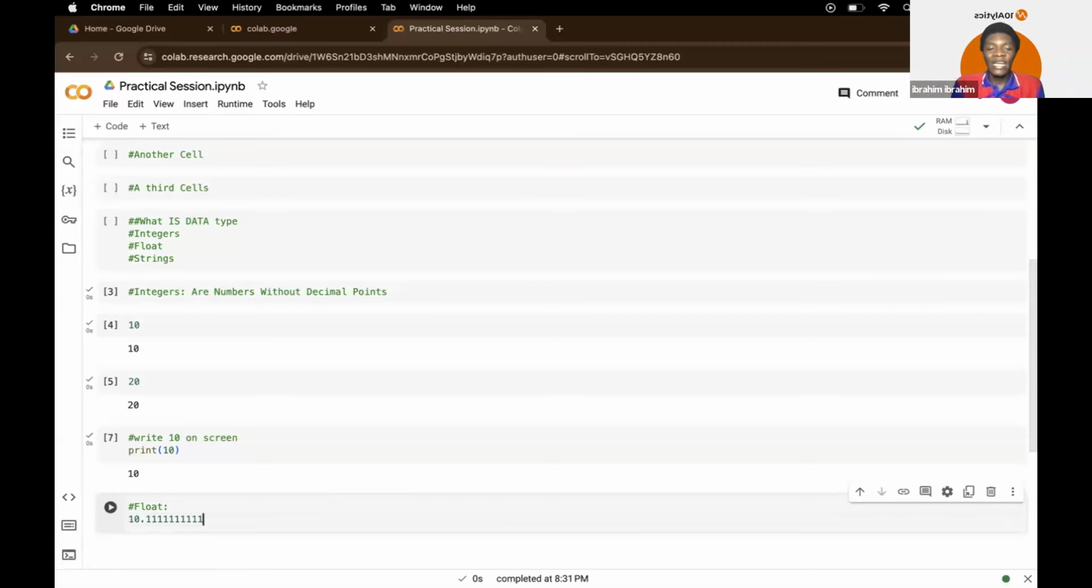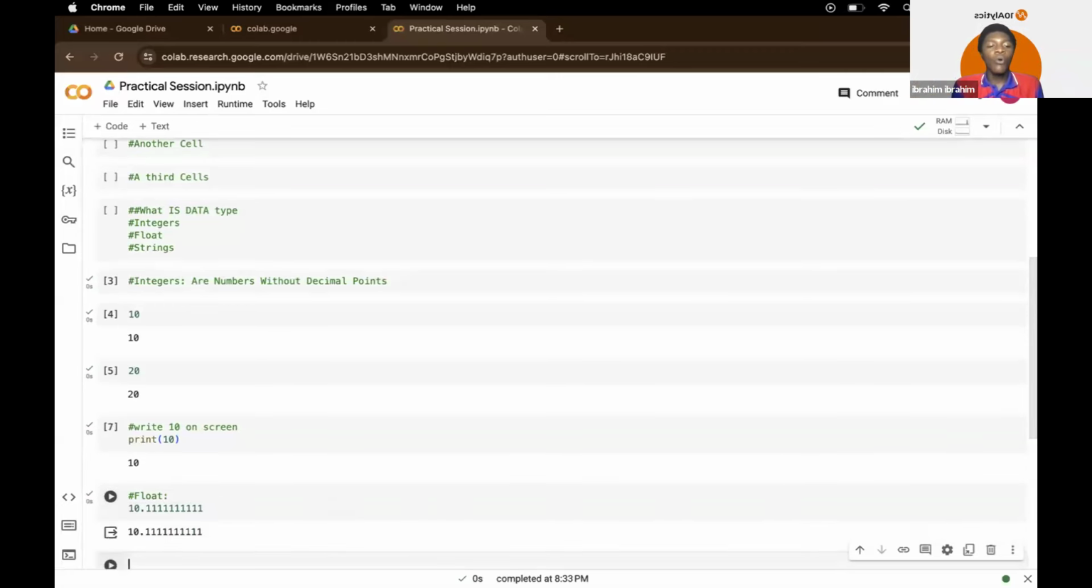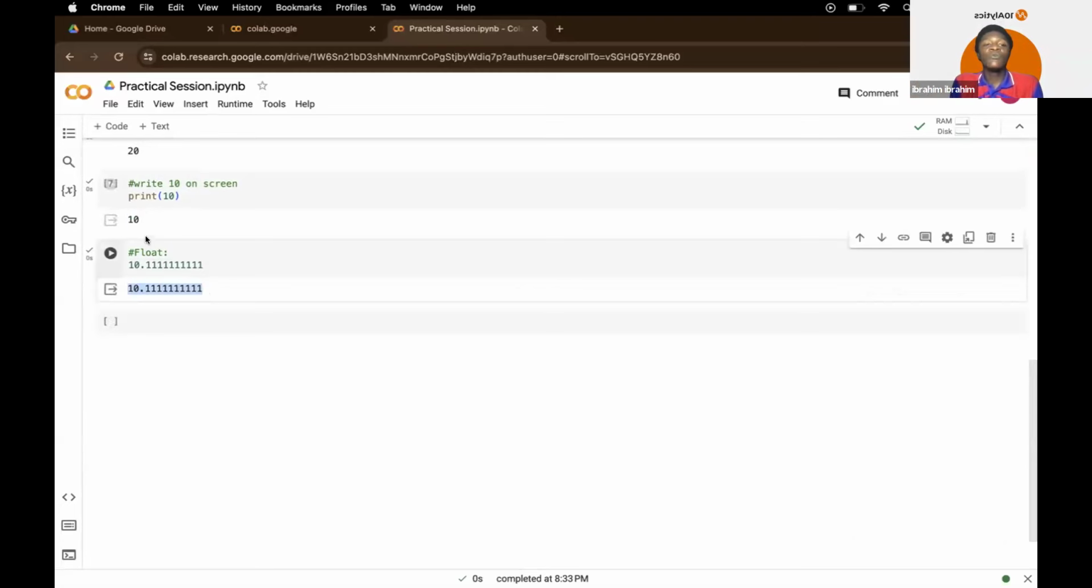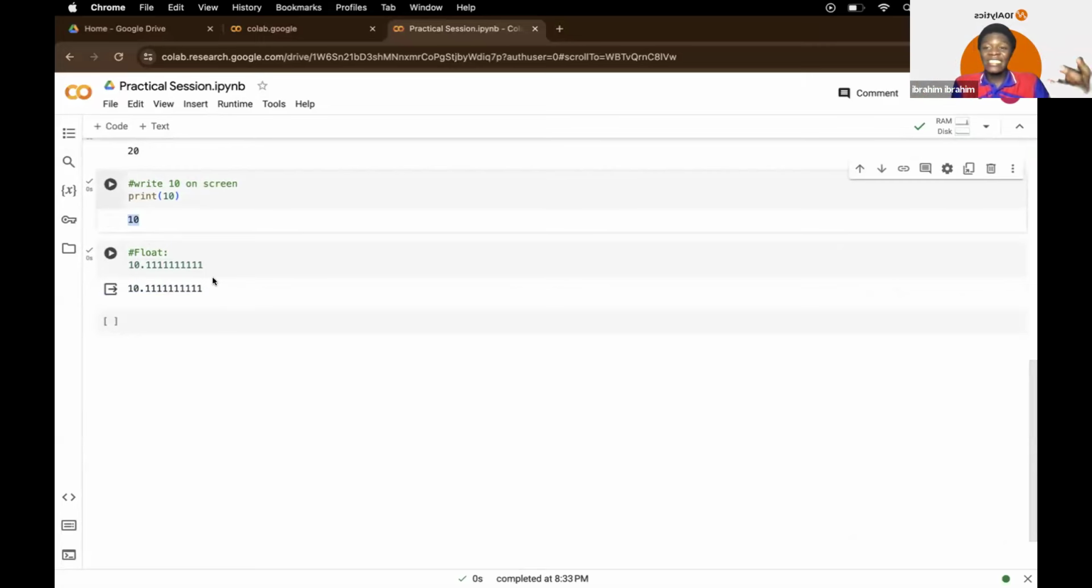So a float could be something like 10.111111111. This is a float, right? If I go ahead and print it out, Python can handle this, right? Now, to optimize for space, the way Python will store this is different from the way Python will store this in some cases, right? So that is why there are two types of number data types, integers and floats. There are more than two types, but these are the two types we are looking at, integers and floats.